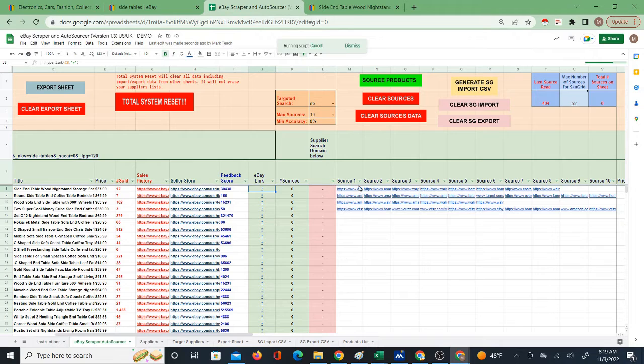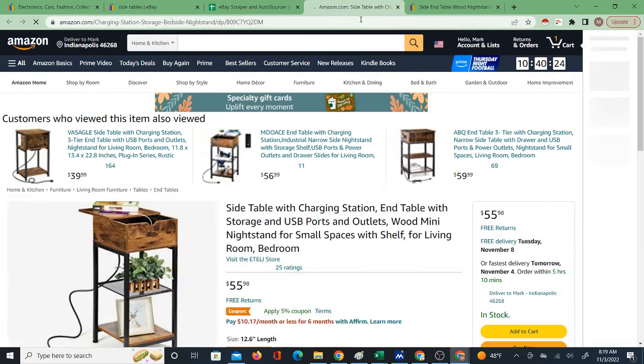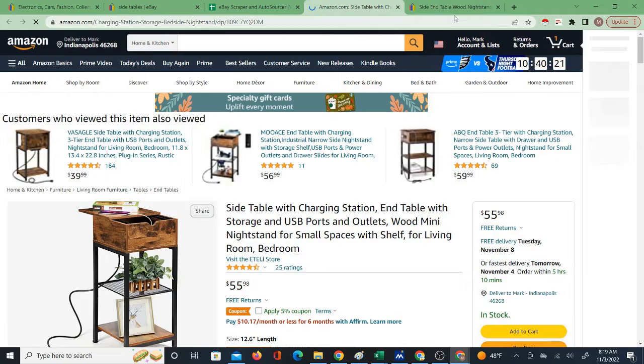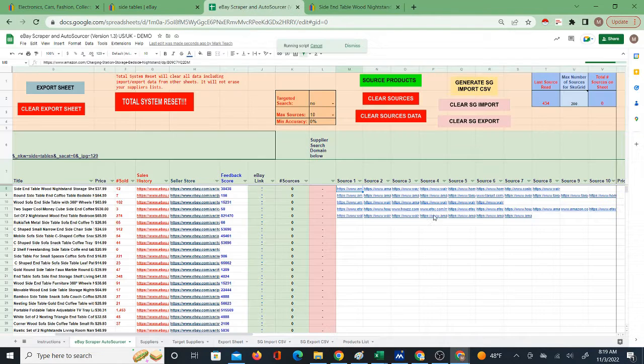So this is $37.99. That product. Actually, I'm not concerned with the price. I'm just concerned with the product matching right now. Okay, you can see that these products have a similar look, but they're not the same. All right. And I'm going to look at this second product.